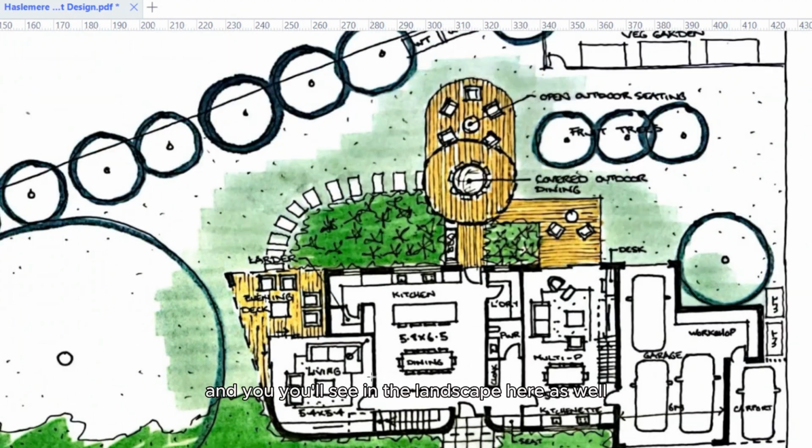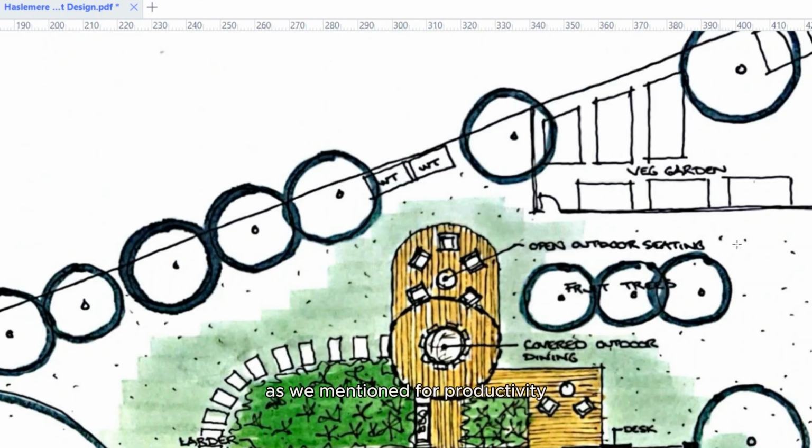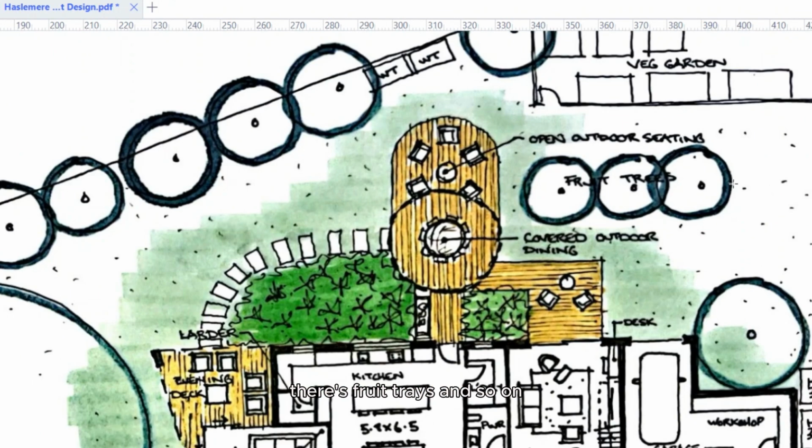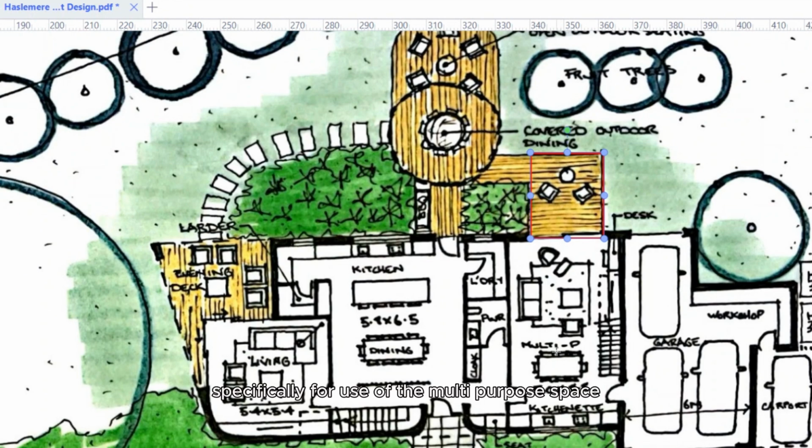And you'll see in the landscape here as well, we've got a number of these outdoor rooms. So we've obviously got the garden space itself, as we mentioned, for productivity. There's a vegetable garden, there's fruit trees and so on. A lot of these are currently existing, and that will be expanded by this client over time. We've got a single deck here, which is specifically for use of the multi-purpose space.